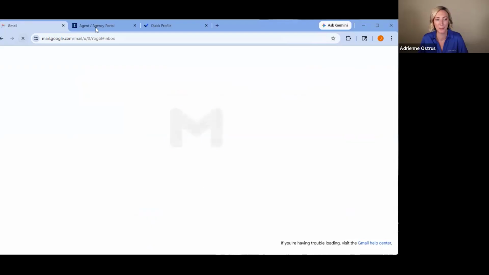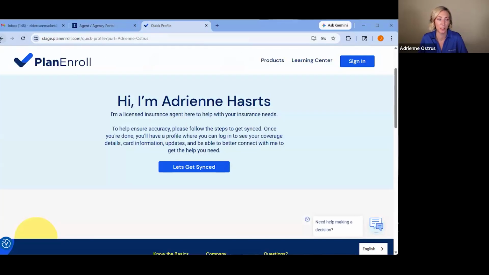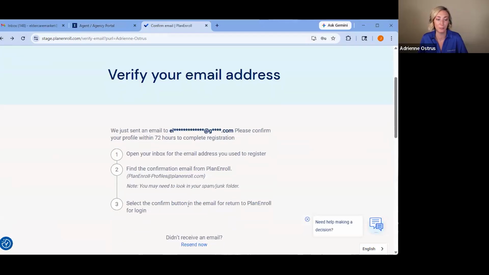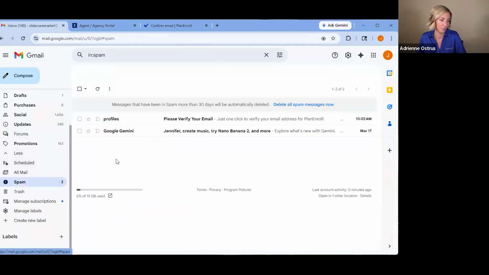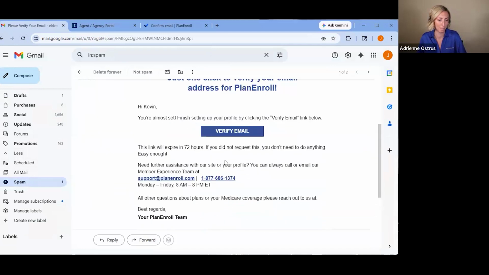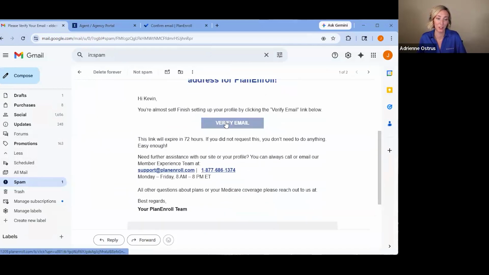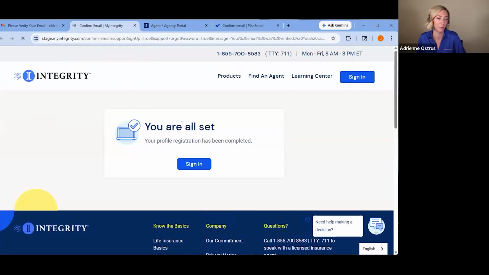So it might not work because I'm in my staging account, but if you're wanting to try and see what it looks like for your client, come in here and create yourself a client profile. That way you can see it. Oh, it did go to spam. Thank you, Lindsay. So you might have to tell your consumer to check their spam folder for the email confirmation.